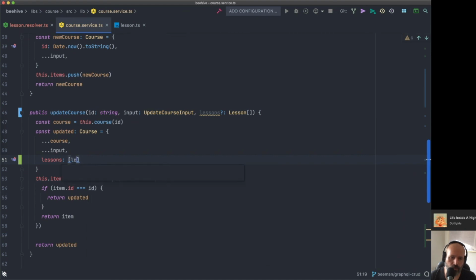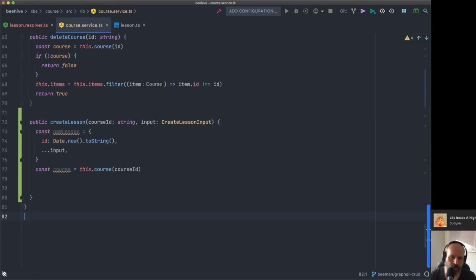So let's do it this way. If we have lessons, if we get lessons passed in, assign these lessons, otherwise use course.lessons. It's a bit hacky for now, but this will be fixed once we get the database in place. So for now I'm just going to go with the updateCourse method, take in the course ID and add a lesson method, and that should give us the option to add lessons here.